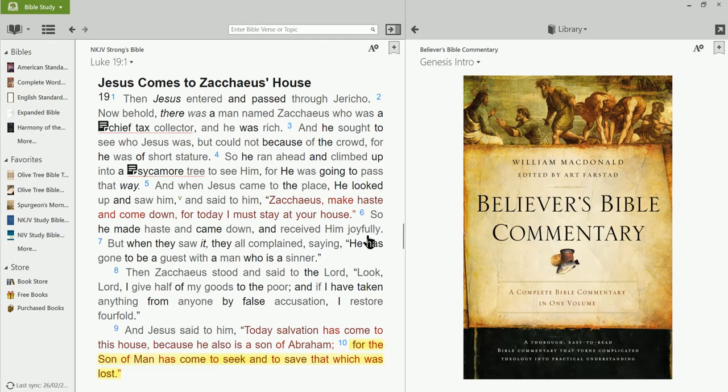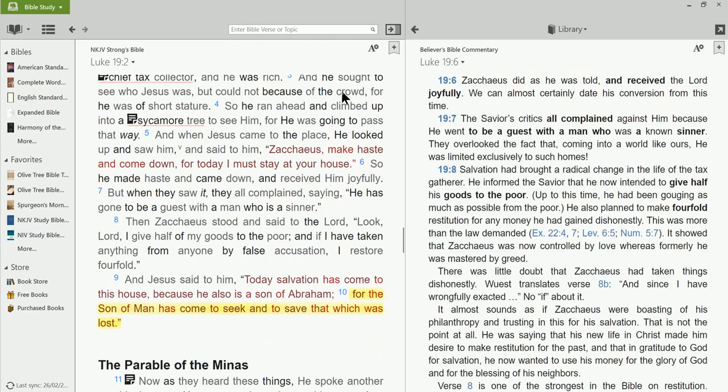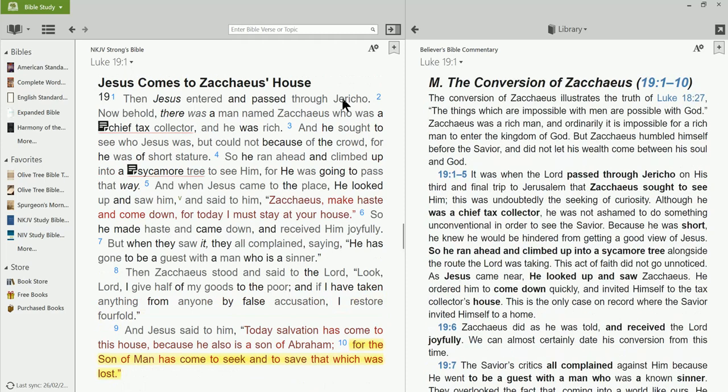As with all of the Olivetree Bible resources, well, I say all, probably not everything, but a lot of the commentaries actually link up with the text. So for instance, I'm in Luke chapter 19 here, and if I just scroll down a little bit there, you can see the commentary pane will actually follow where I'm going through the text. So a little bit of information on this particular text.